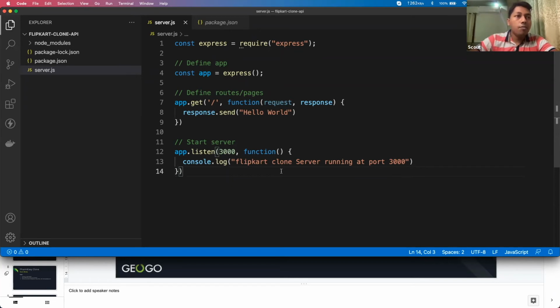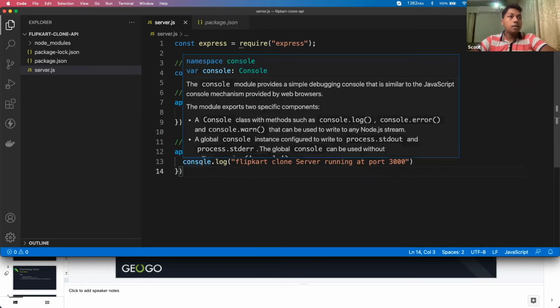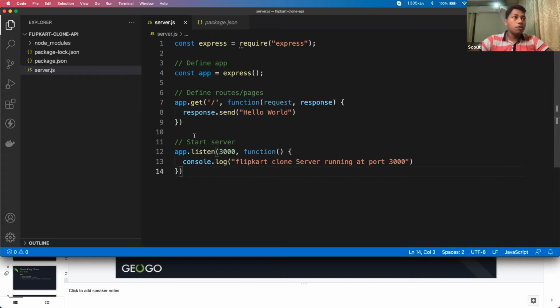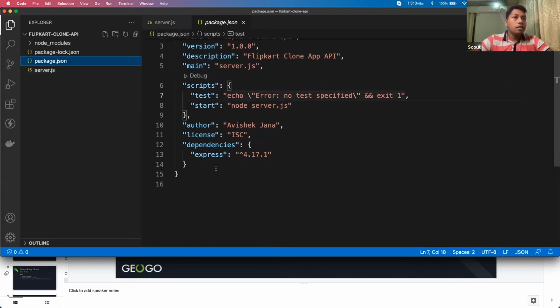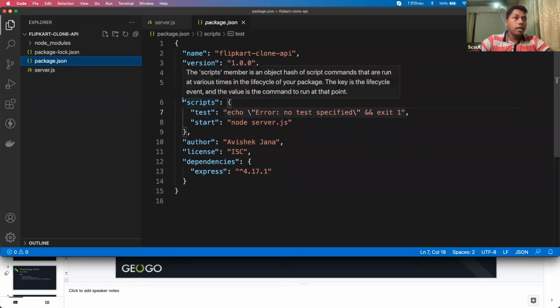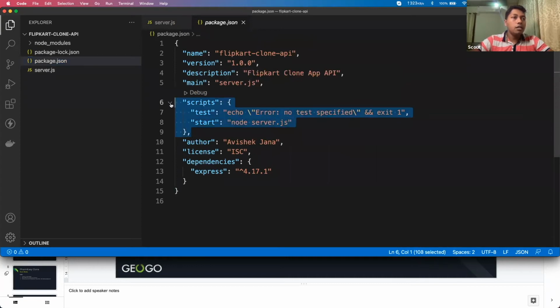Completed. Great. Fine. So we will start our server. To do that, there is a command. If you can see, there is a script tag inside this package.json. There you can see there is a start command. To start this server, they are saying execute this command, node server.js.